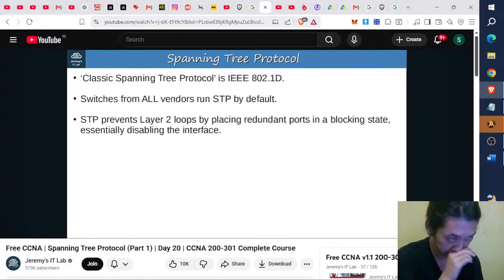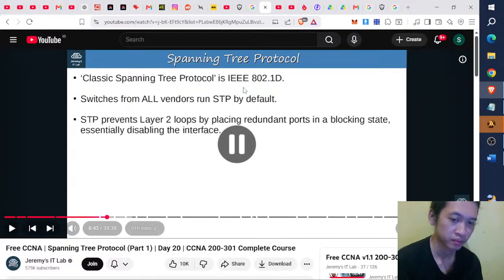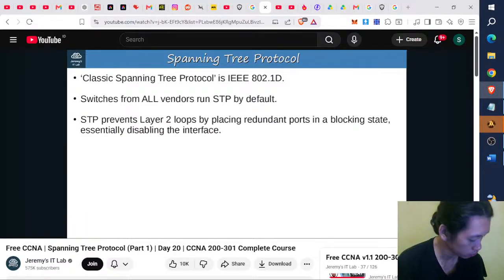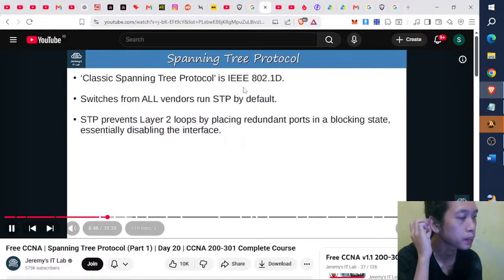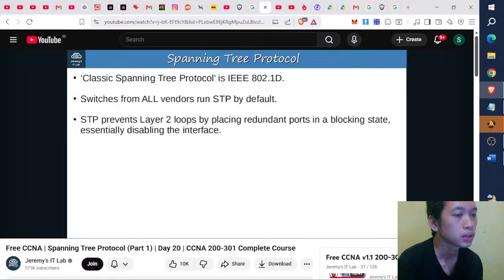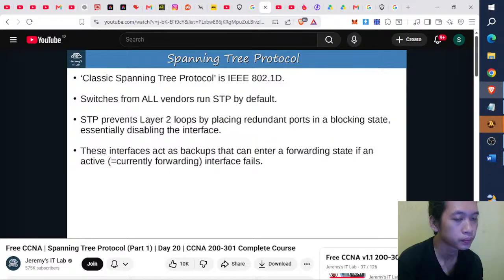STP prevents layer 2 loops by placing redundant ports in a blocking state, essentially disabling the interface. These interfaces act as backups that can enter a forwarding state if an active interface, meaning an interface that is currently forwarding, fails.